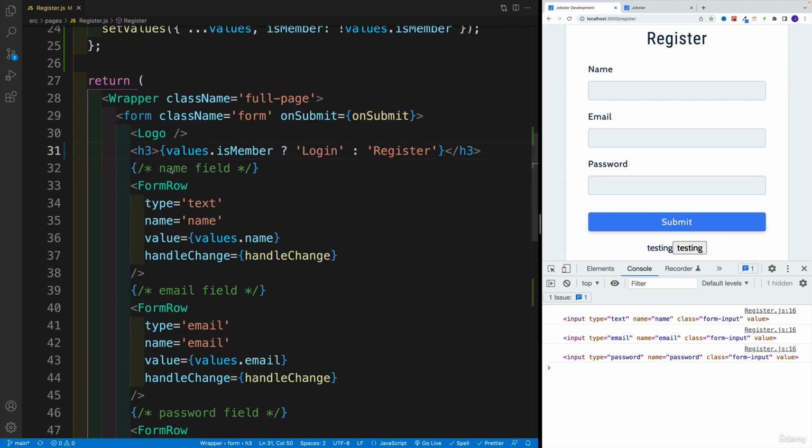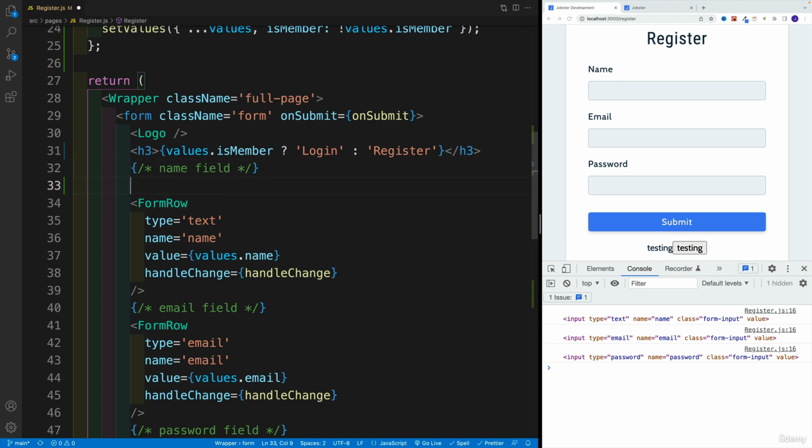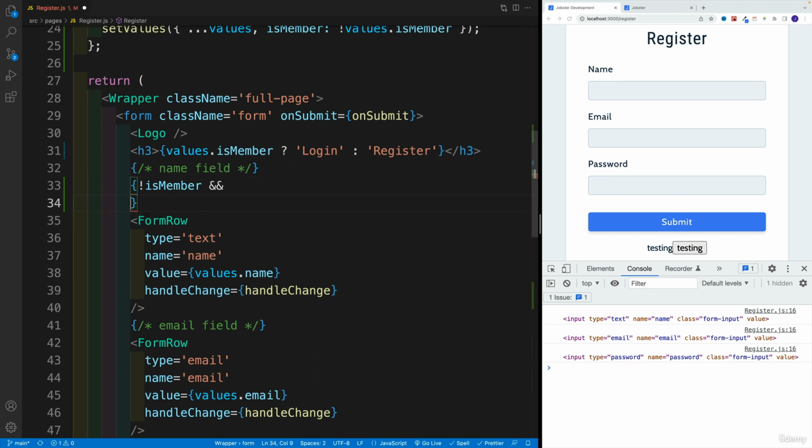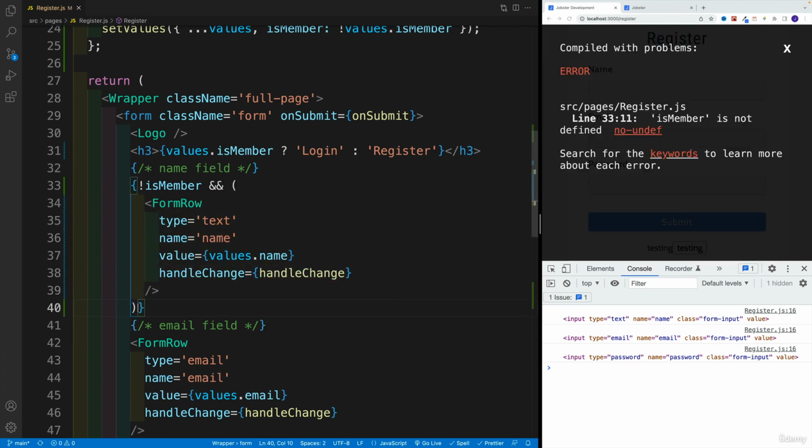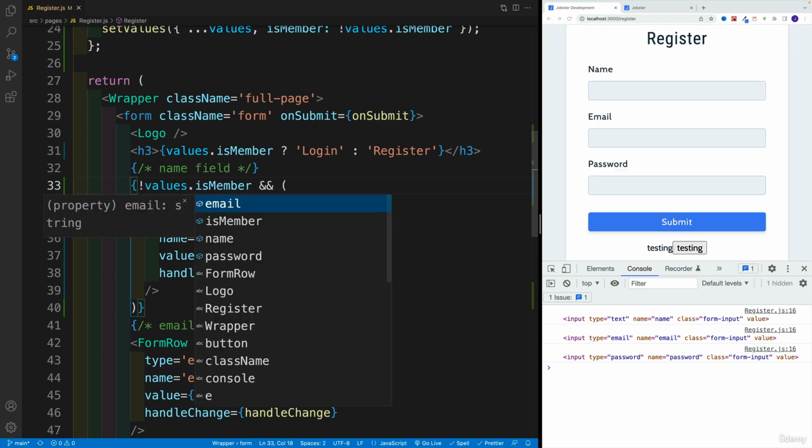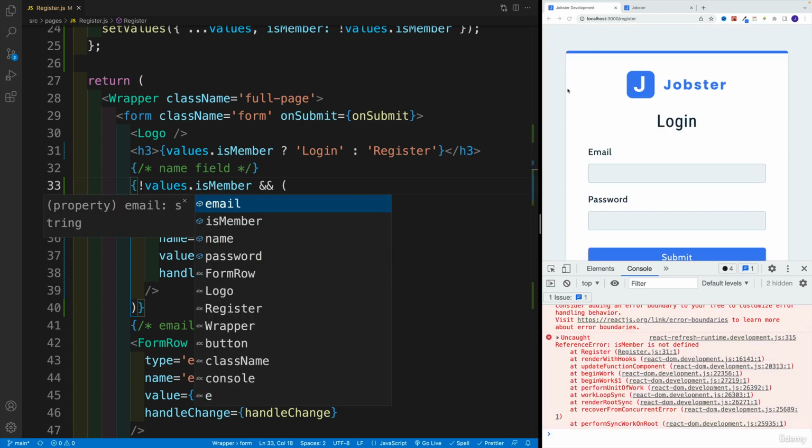Okay, awesome. Then we want to display the name one only if the is member is false, because only then we'll need to provide this value. If the member is already registered, we don't need to do that. So let's set up logic here as well, where I'll say if this is false, then I only want to display that. So let me move this curly down. And in this case, of course, I didn't select the state. My bad. So values, and now we have the member one.